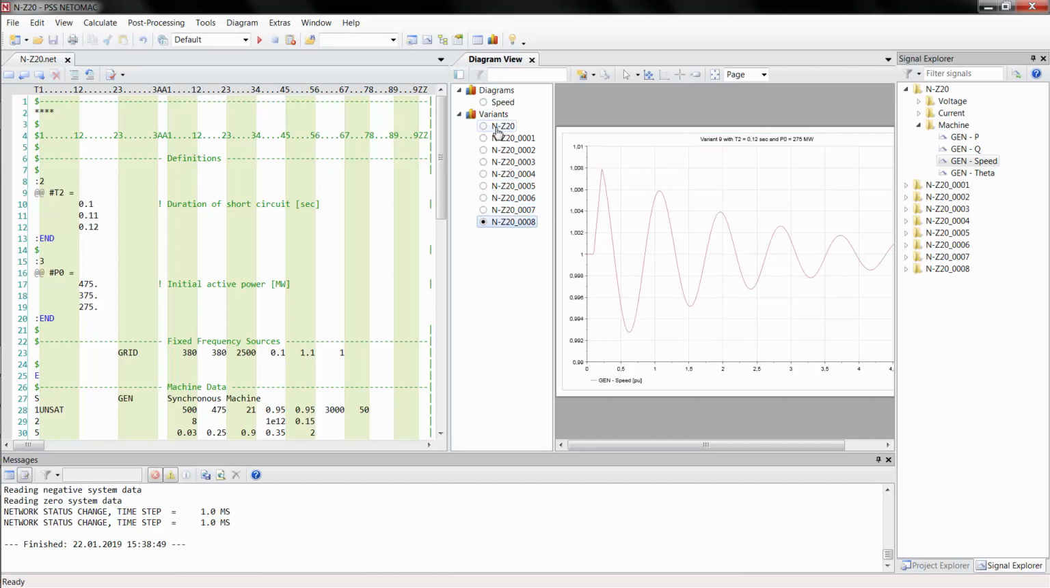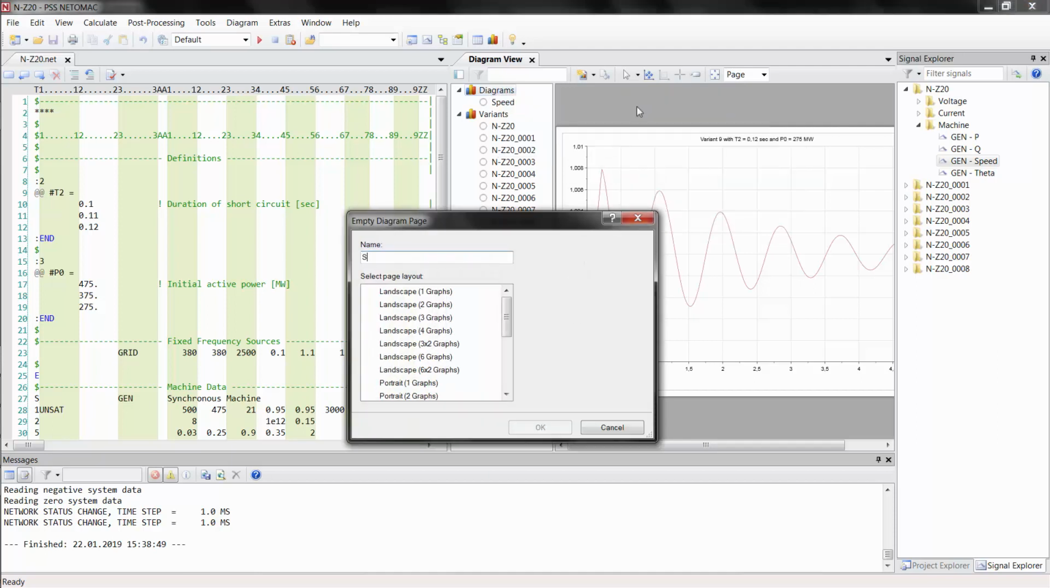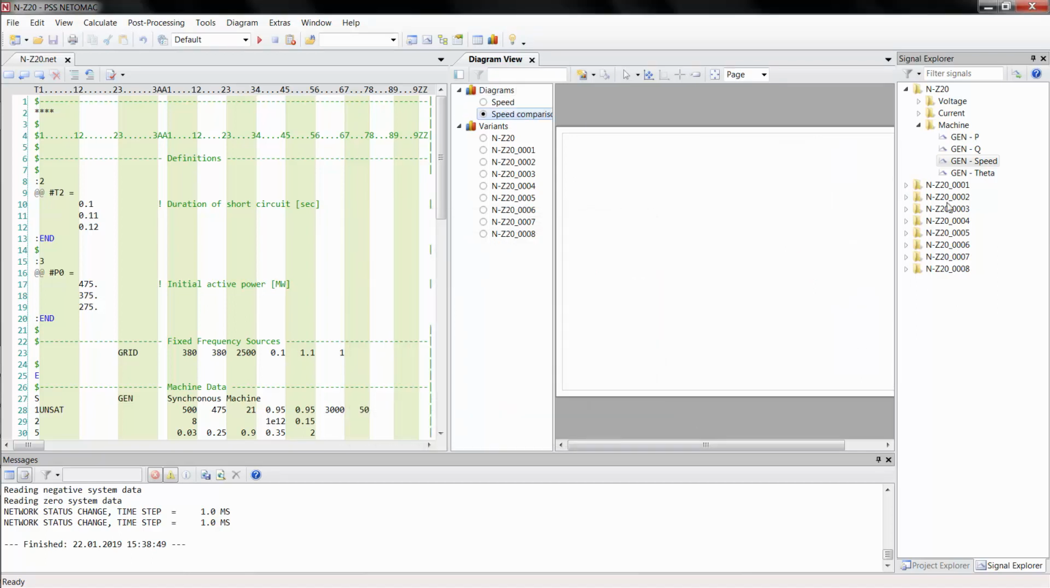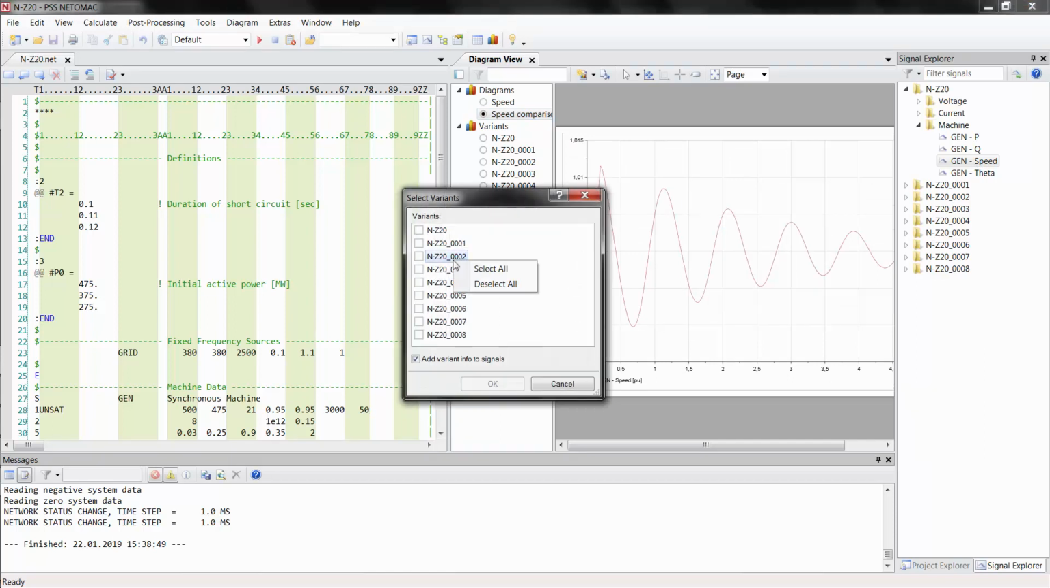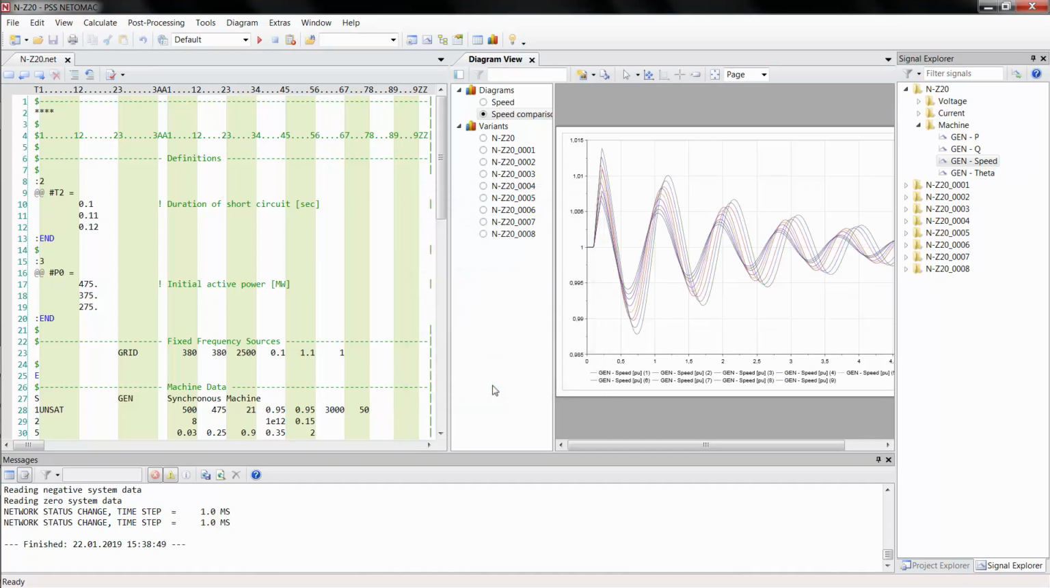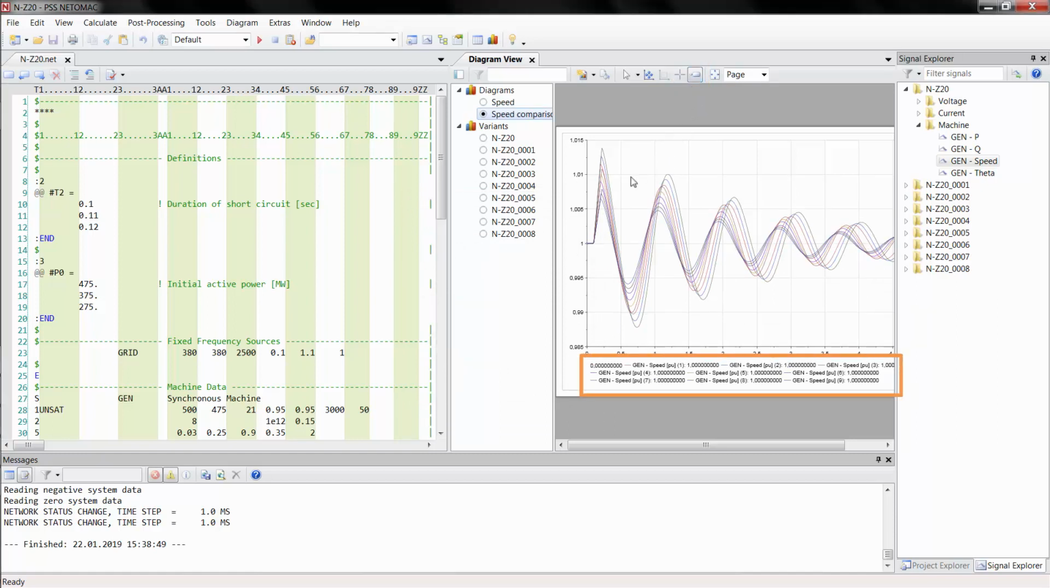As an alternative, we can also directly compare signals from different variants in one graph. Therefore, we create a new diagram page, speed comparison, and add again the signal from the base case. Using the context menu, add signals from variant, we can easily insert the signals from the other variants and compare them. Showing the position of all signals allows us to perform the analysis, while the legend contains the appropriate number of the variants.